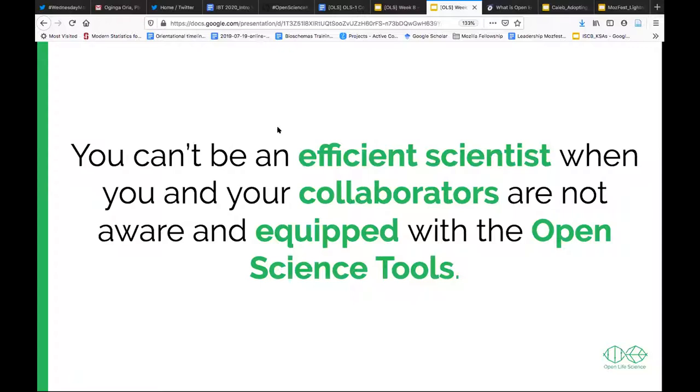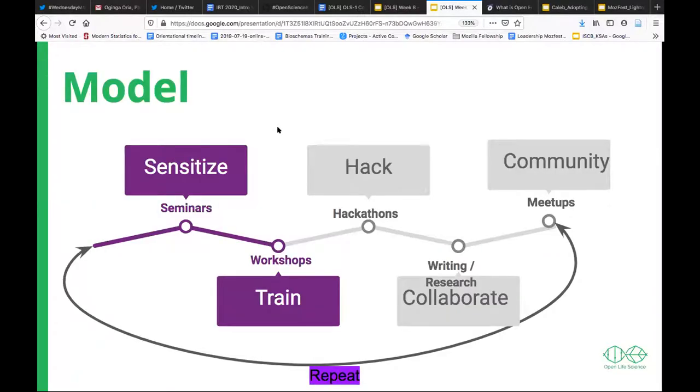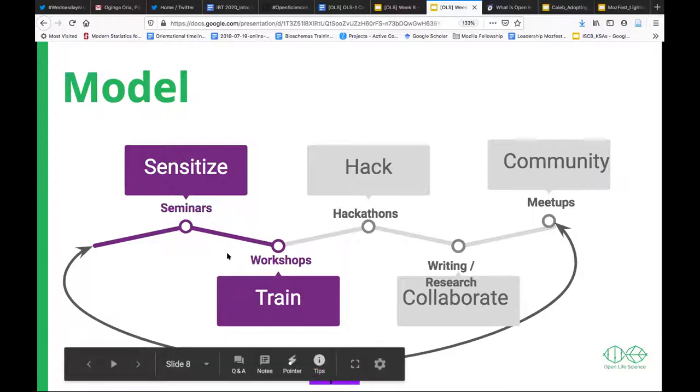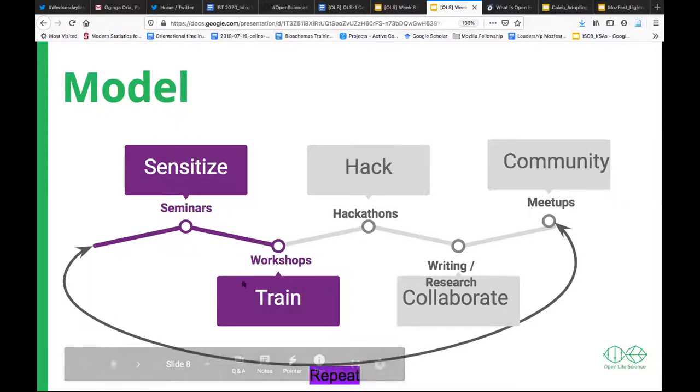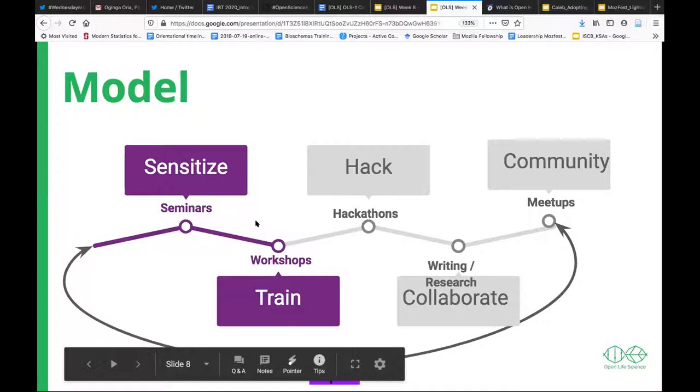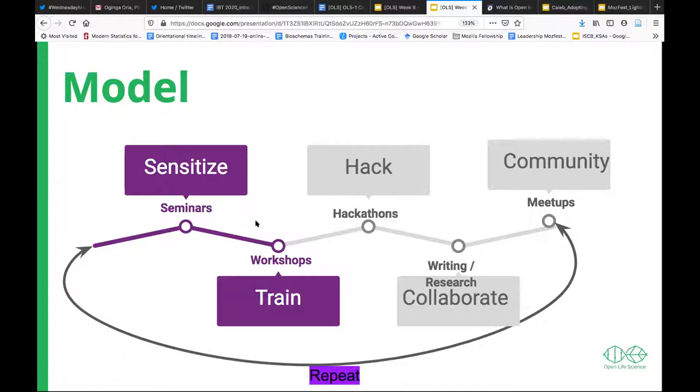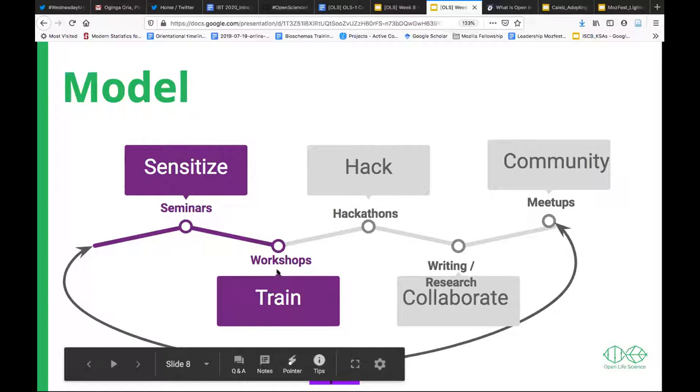And that's why within the Open Science KE, we had a model which starts with sensitizing. You sensitize your community by making them aware of the benefits and what's available out there that they can use to become better scientists, more efficient and more productive, and to ensure their research is reproducible and useful to their community. For that, we use seminars at various universities and research institutions. Then, having made them aware, comes training, to equip them with the tools. That's where workshops are important.